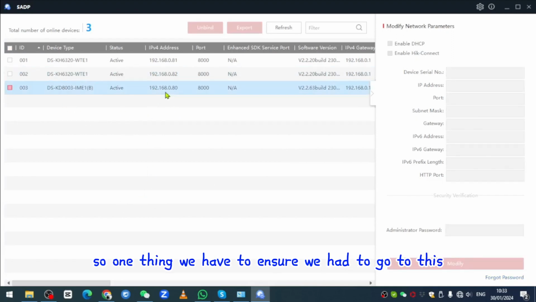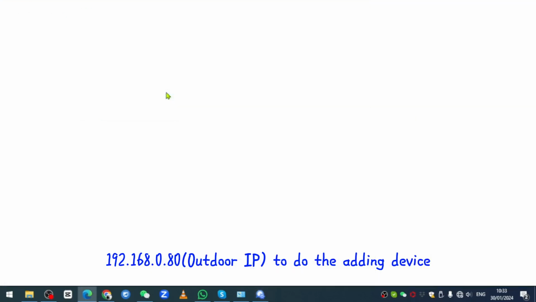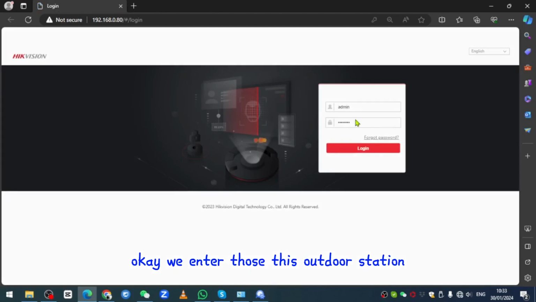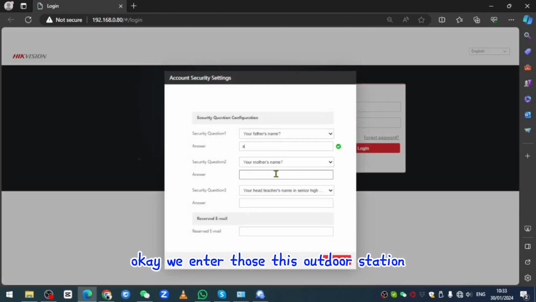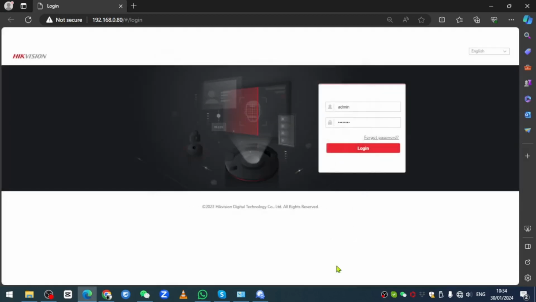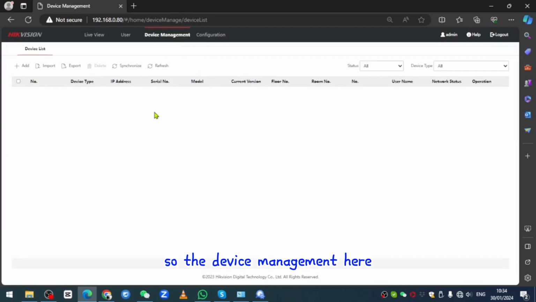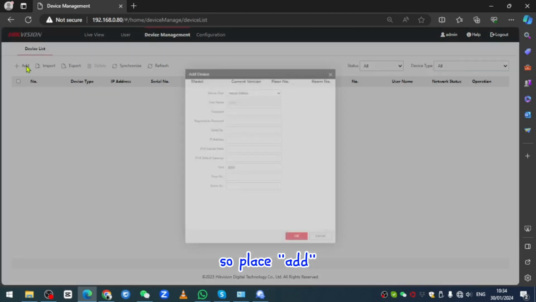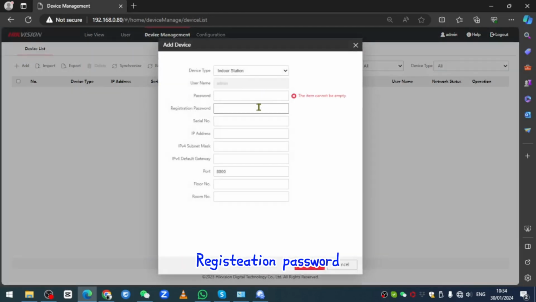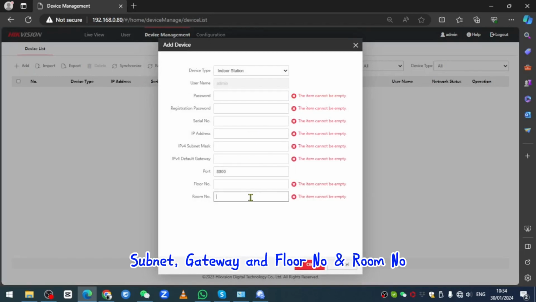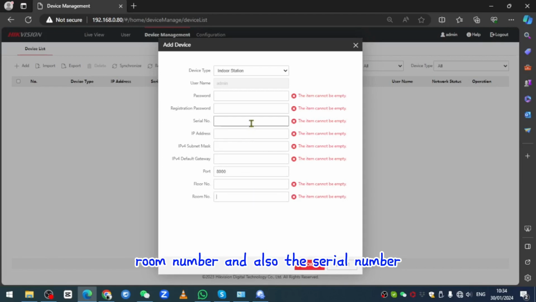So one thing we have to ensure, we have to go to 192.168.0.80 to add the device. Okay, we enter this outdoor station. We come to the device management. The device management here has add, import, export, synchronize and refresh. So we press add. The add requires a registration password, serial number, IP address, subnet, gateway, floor number and room number. So we make sure that we have a room number and also the serial number.